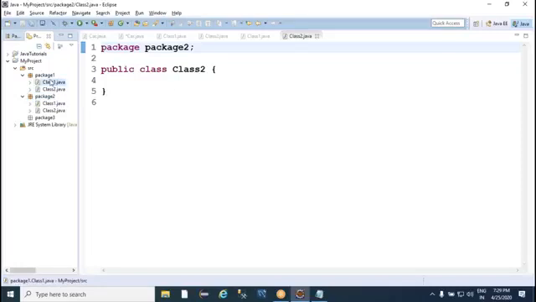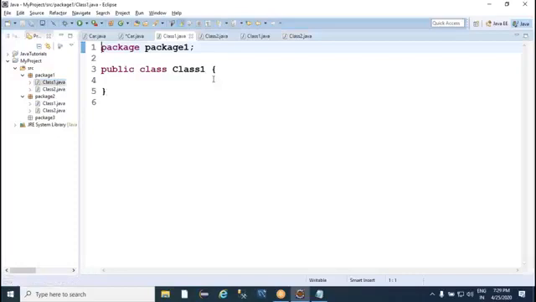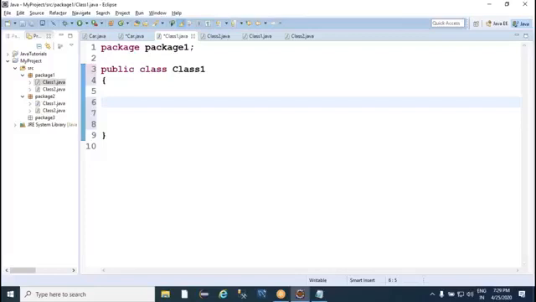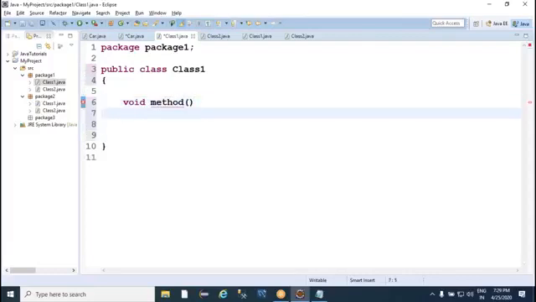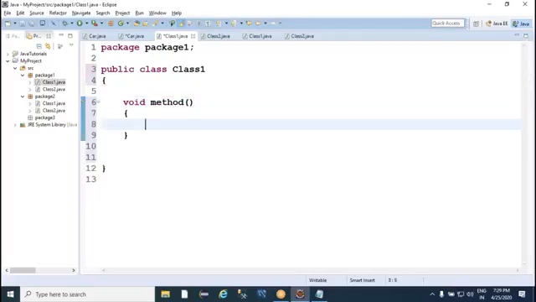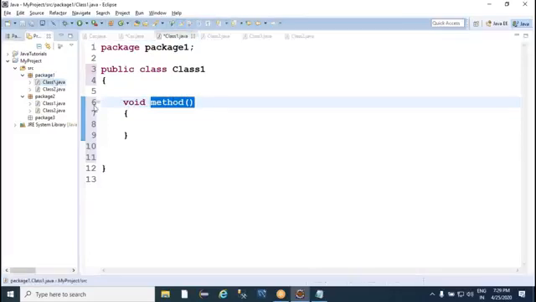Okay. Now, in this class 1, I define a method. Void my method name, for example, some method. Right. Where is this method available? This is a very simple syntax of creating a function. Where is the method available? Inside class 1 of package 1.